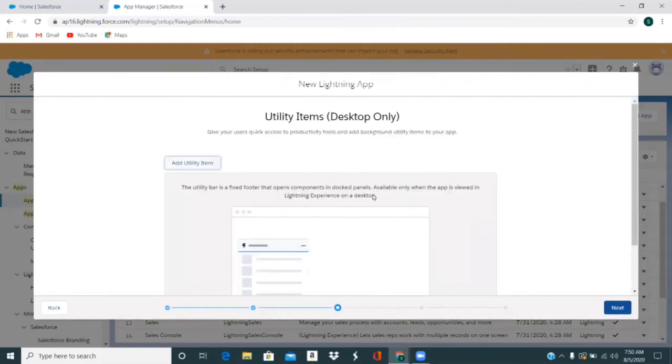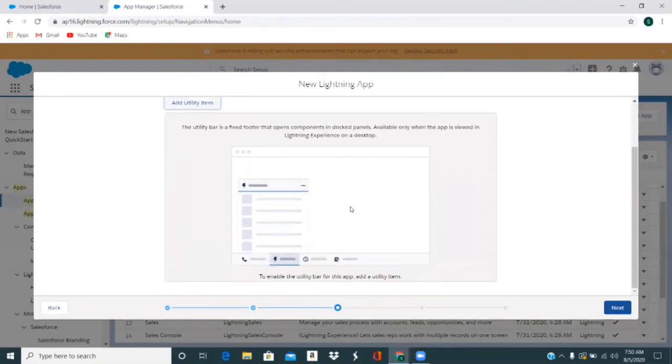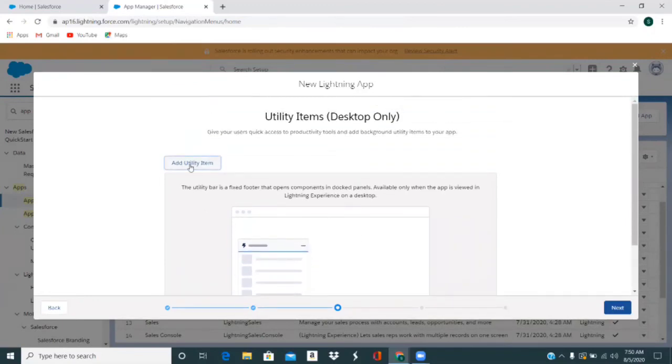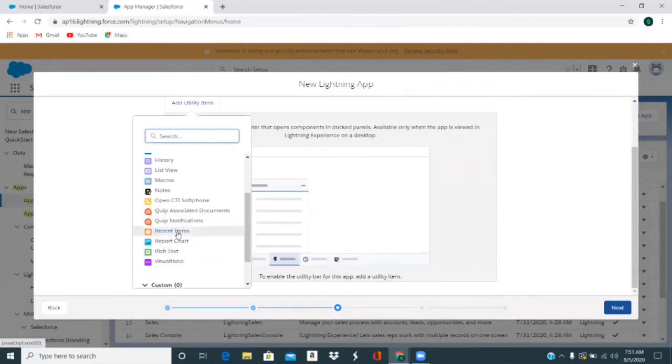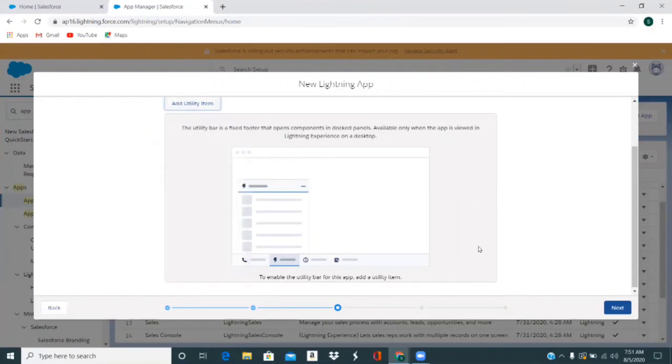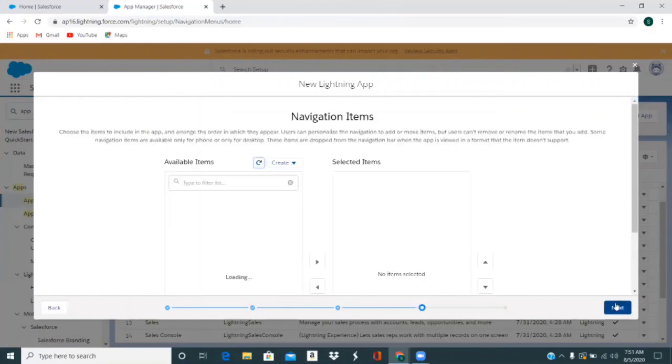Click on next. Now here you can add different utility items. What kind of utility item is it? If you want to add any kind of flow you have created, or any kind of notes, some report charts, or any kind of notifications or Visualforce page, you can add those utility items here. So currently we don't have anything like that. So we will click on next.